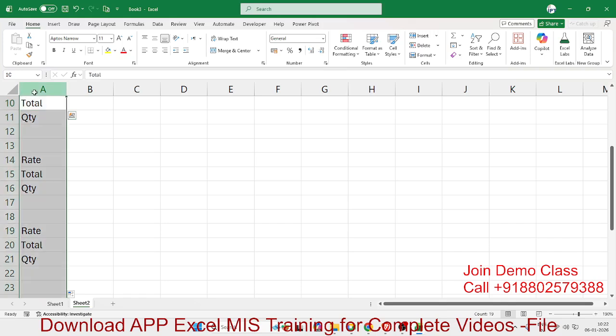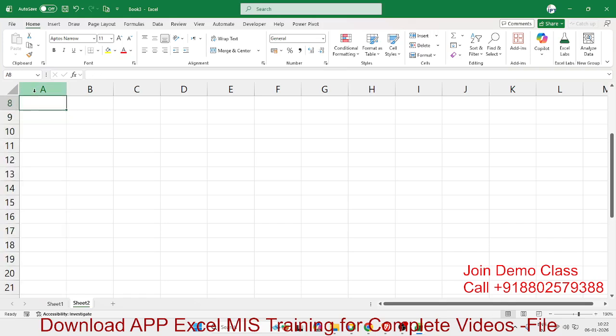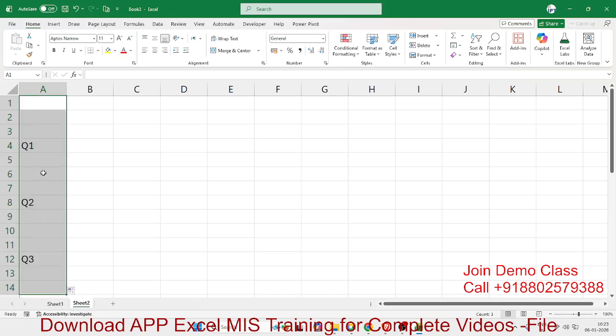Okay. Another example I have here: quarter one, and now quarter two will come after three rows. First, second, third here. Okay. So we select this and drag down. You can see here.